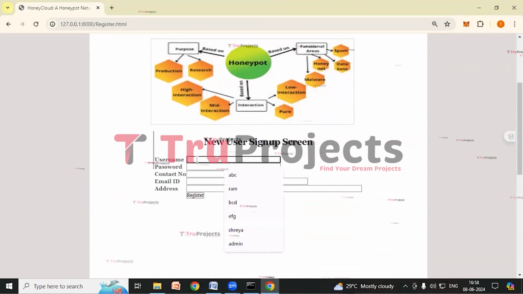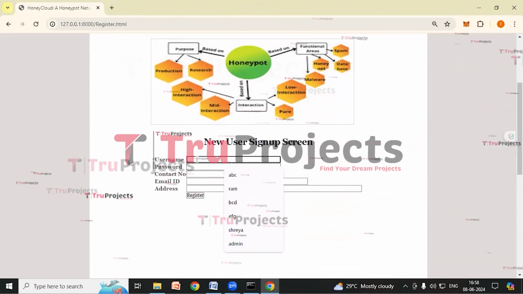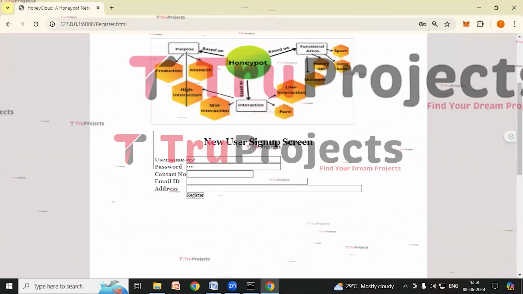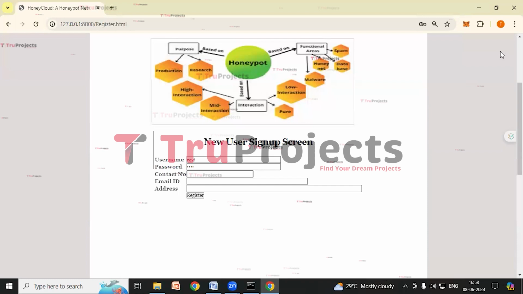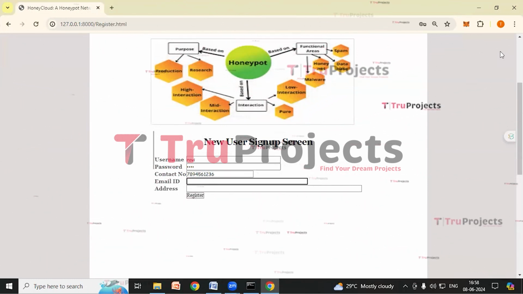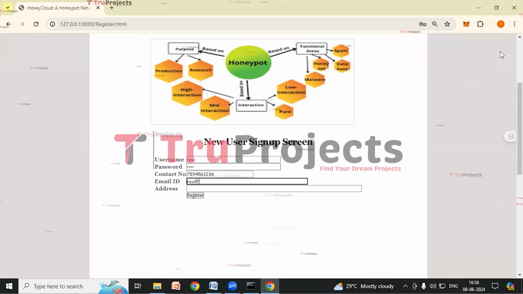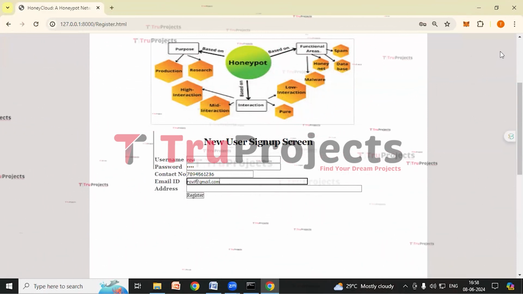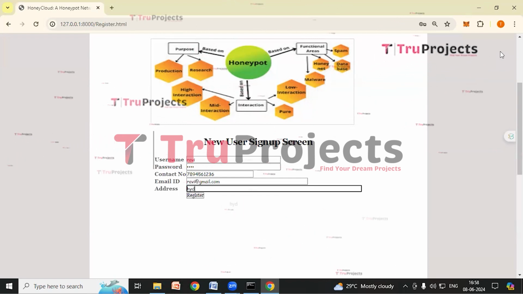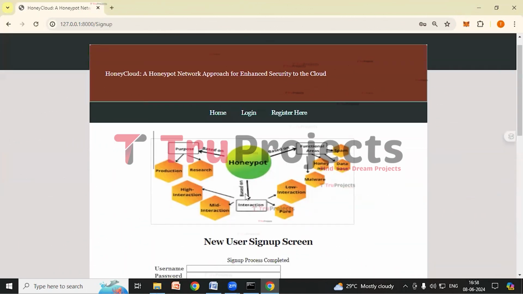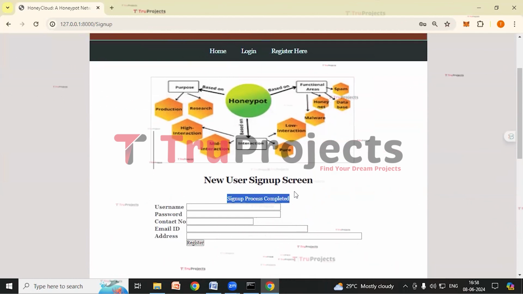First username would be Ravi. Give the password. Give the contact number. Give the email ID and give the address. After filling in these details, click on the register button. So here we can see the sign up process completed. So we have created one user.